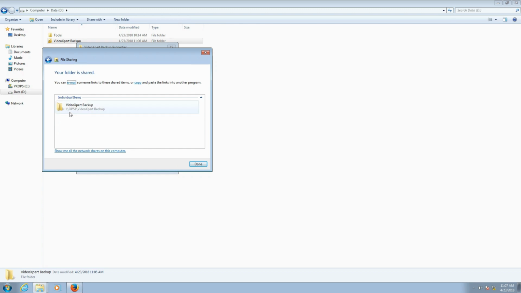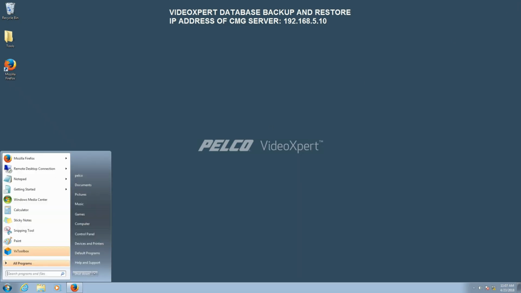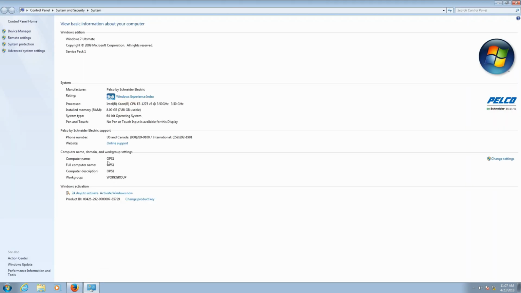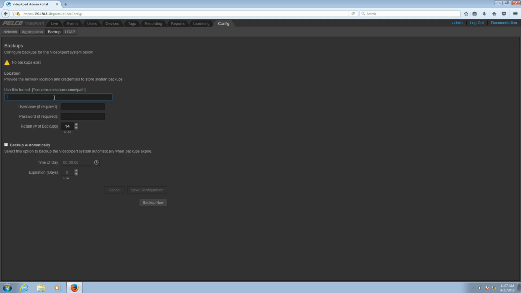On our system here, we can see our host name is OPS1. Now, to verify the host name, we want to go into Start. From Start, we're going to right-click on Computer and Properties, and here we can see our computer host name. We want to confirm that before inputting that information into Admin Portal. With our host name now confirmed, we can head over to Admin Portal and input our network path.